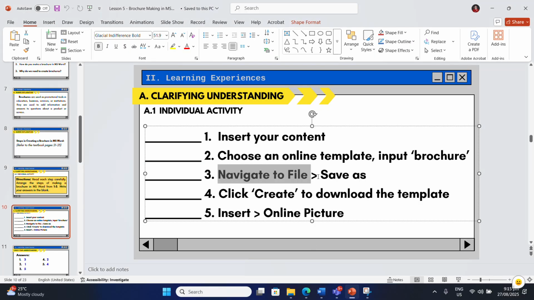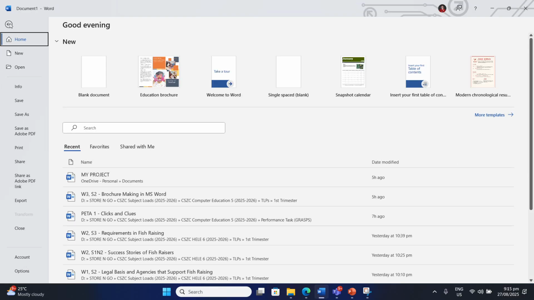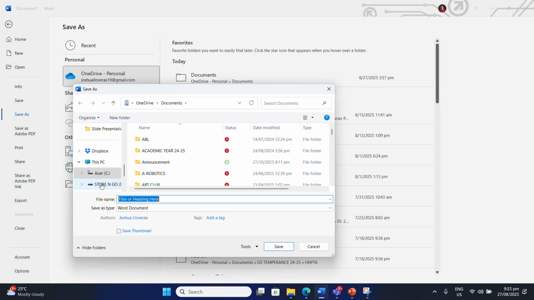And lastly, you're going to navigate to file. You're going to go to file and then you will save your project. For example, we are done doing this brochure. We are going to navigate to file. That's what it says: navigate to file and then save as. Click save as and then you're going to browse and then save it in your file explorer. Let's say, for example, brochure. That is your file name.